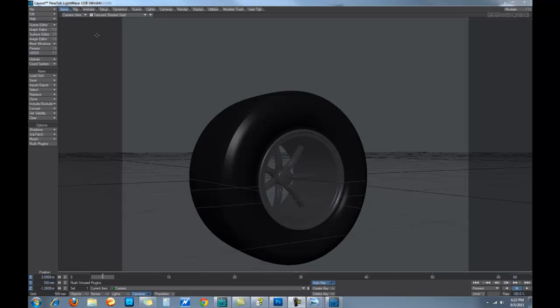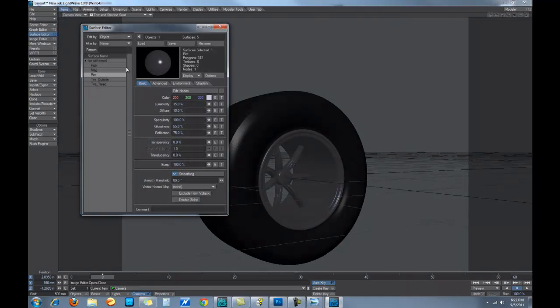I've changed the settings on these in the surface editor. So let's go to the surface editor again, and just to show you what I've done, I've changed the luminosity to 15%, the diffuse to 10%, specularity stayed at 100, and the glossiness I moved down to about 55% and changed the reflection to 75%. I don't think I need that much reflection, so I'm going to change that to 55 on all of them.